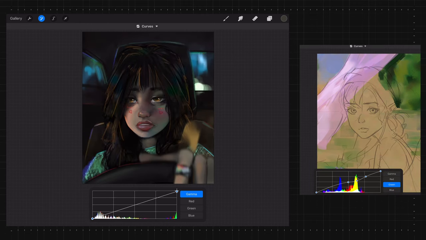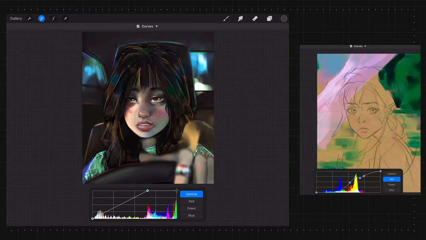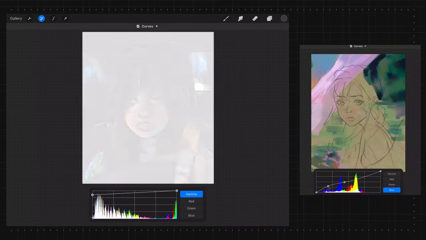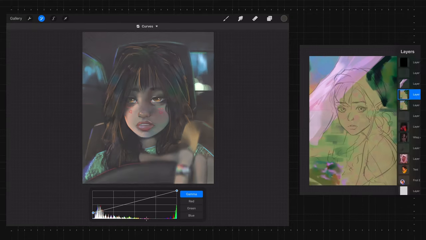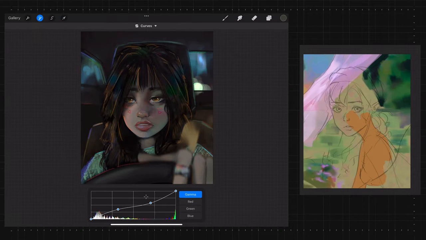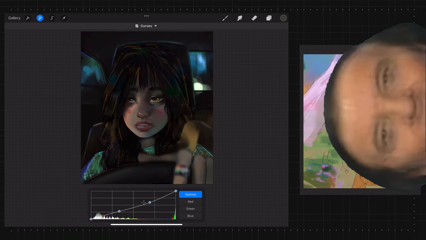You can control the total brightness by moving the point up and down. And you can control the brightness threshold of a piece by moving left and right. And obviously vice versa for the shadows. Oh, but that's not all, folks. You can add extra dots anywhere on this line to adjust the highlight, midtones, and shadows separately.